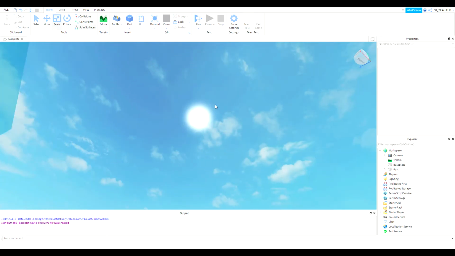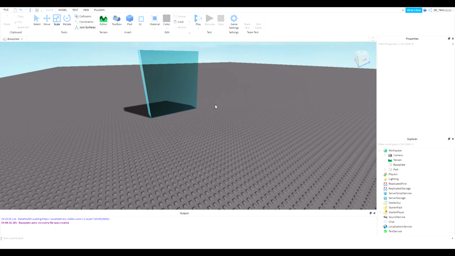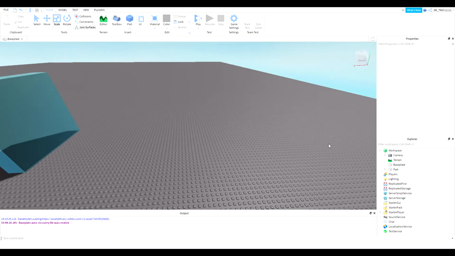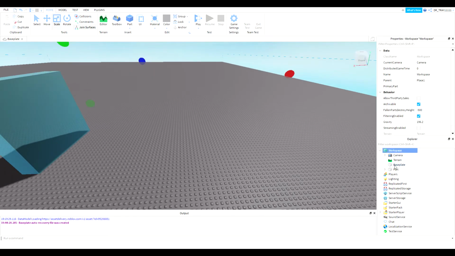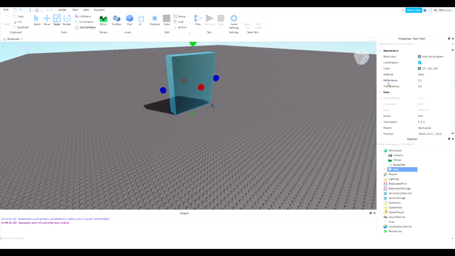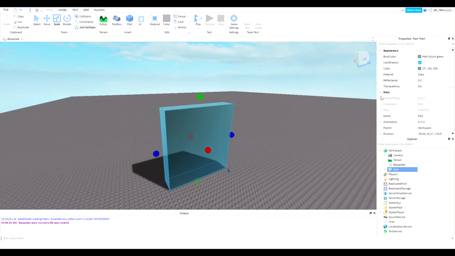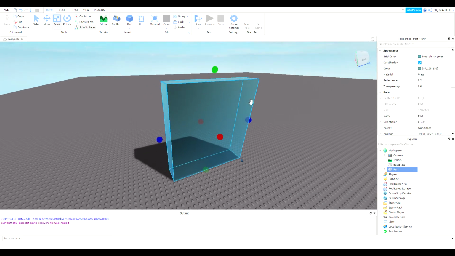Alright, so now we got that down. What we can do next is I'm going to show you what the data part is. The data part has the center of mass, which you can't really change right here. You don't really have many things. You have the class name, the mass, the name, so you can name your part like that. It'll show up right here. It's easier to sort.